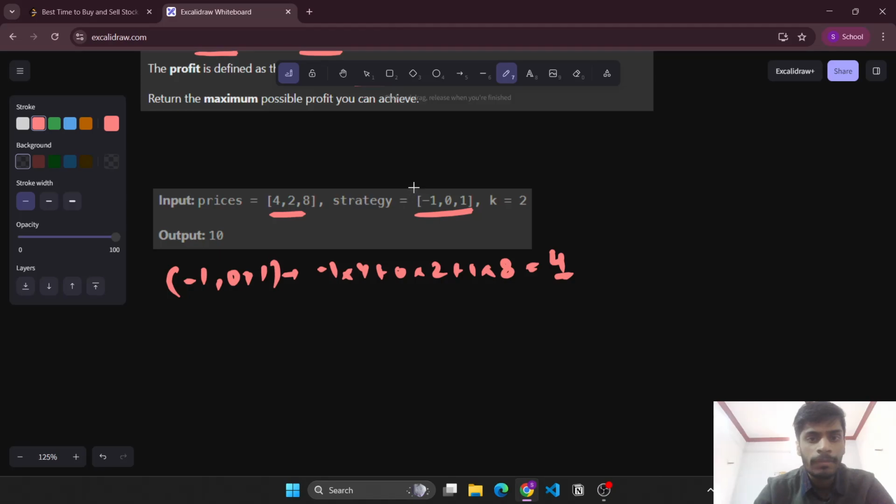Let's apply some modification starting from this index. With length 2, the first element will become 0 and the second element will become 1. Now the profit will be 0 times 4 plus 1 times 2 plus 1 times 8, which equals 10.